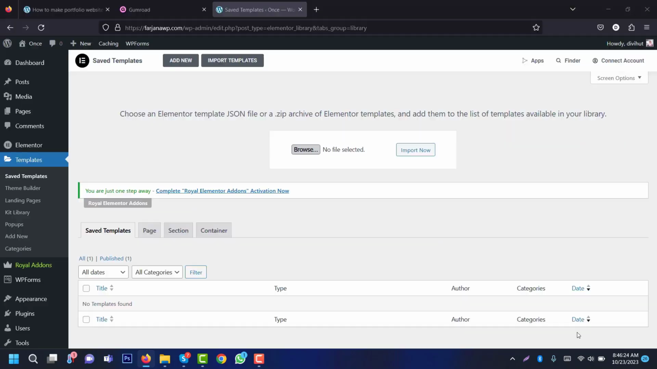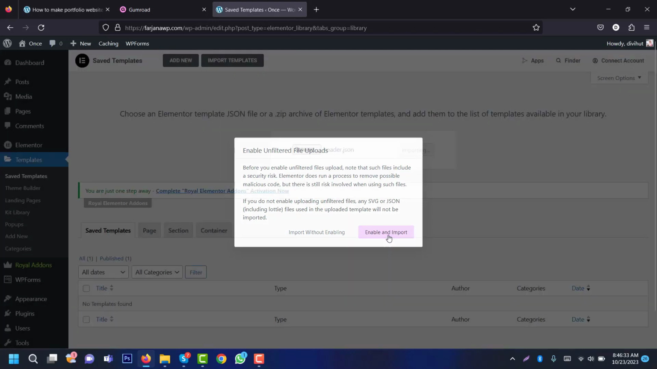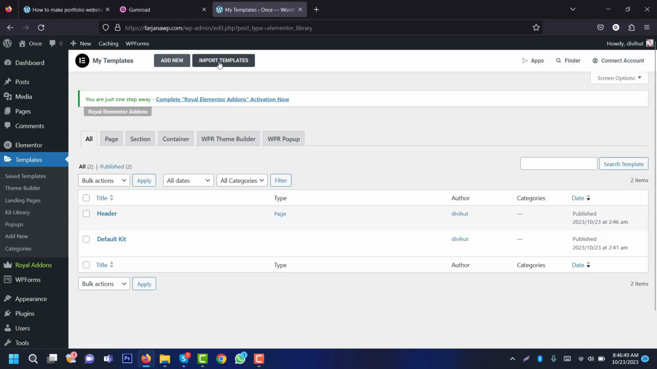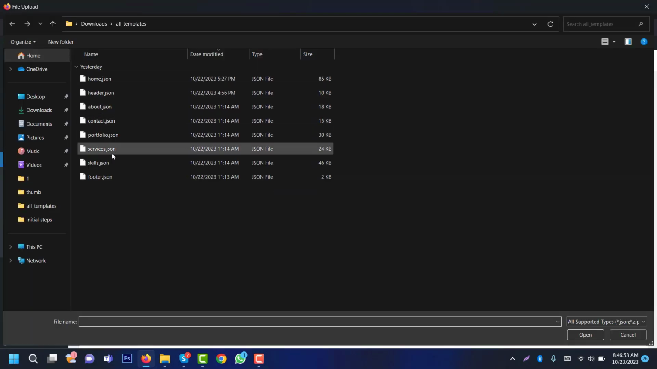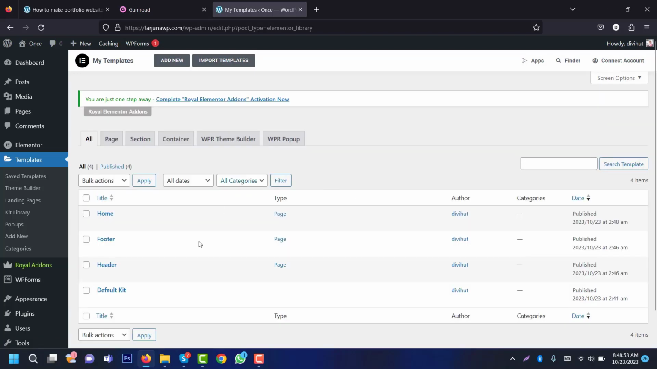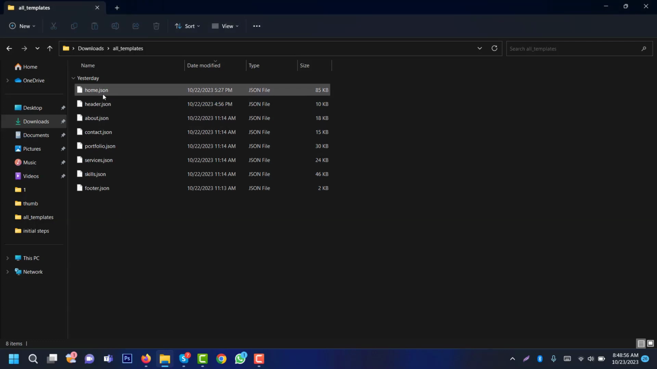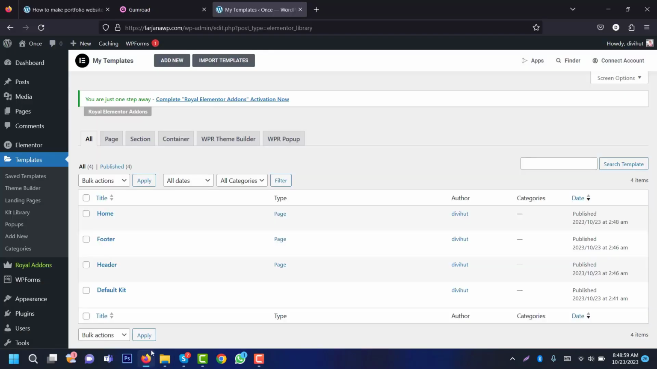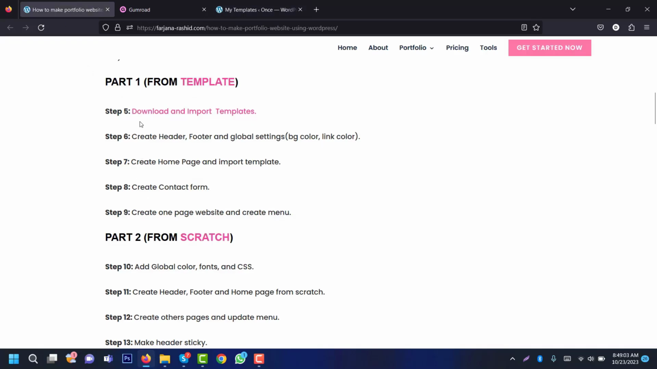First of all, going to header, continue, enable and import, and doing the same way, import template and selecting footer and also the home page. Alright, in the same way we can import all other pages which we need. And now if I go again to our steps, so download and import templates, we imported our header, footer and home page for now. Then going to create our header, footer, and we need to add some global settings.